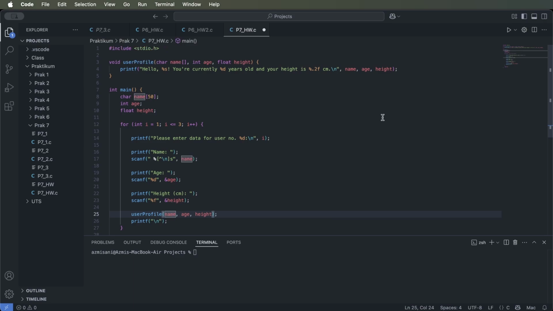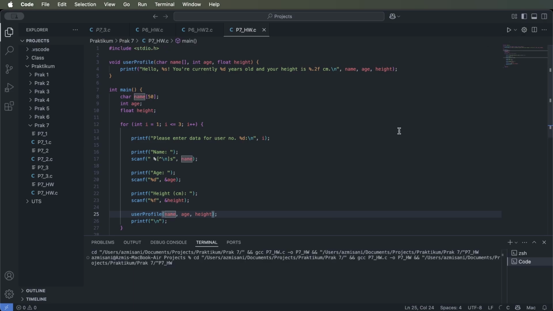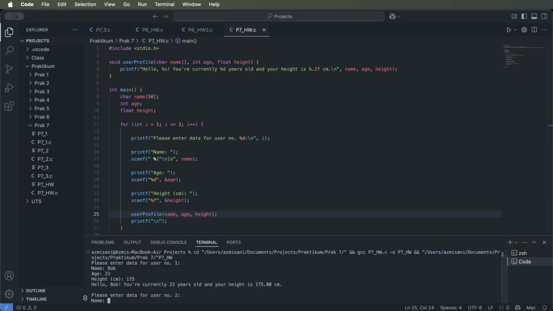But anyways, enough explaining. Now we can run the code and see if it works. Okay, here we go. It prints, please enter data for user number 1, and then here we can enter the name. For example, first we'll start with the name Bob, age 23, and then height, let's say 175 centimeters. And then as you can see, it'll print, hello Bob, you're currently 23 years old, and your height is 175 centimeters. Let's do a second one.